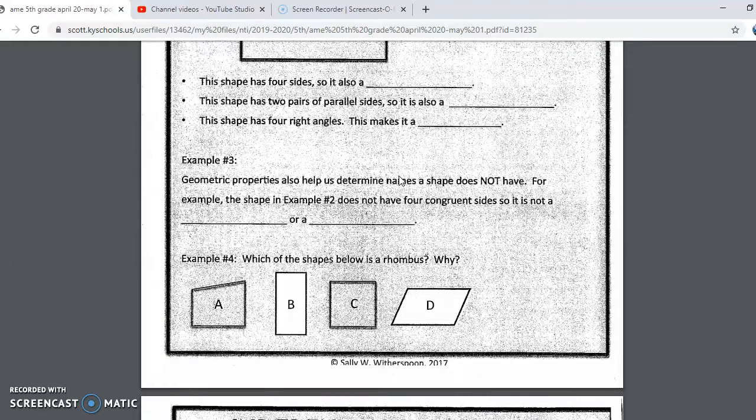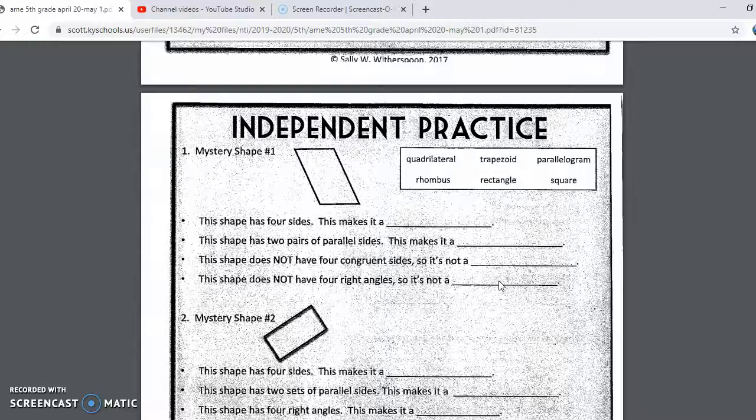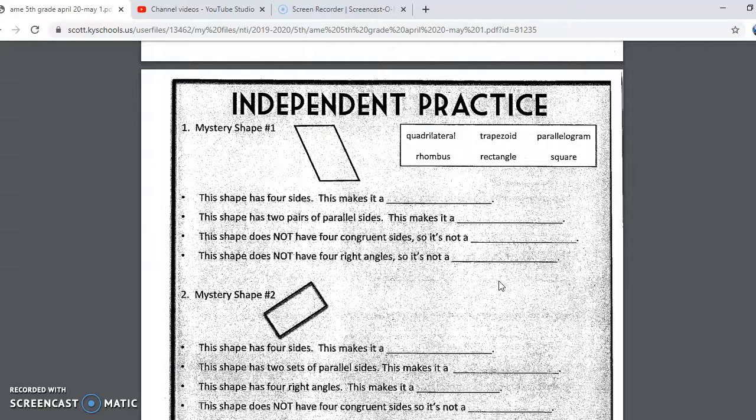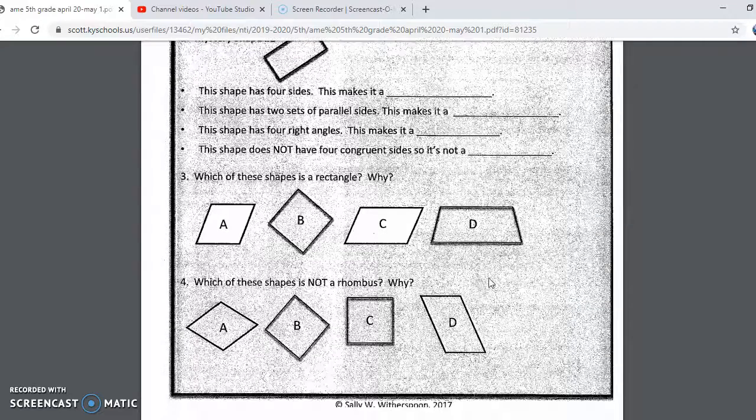Same thing here. It talks about the shape in example number 2, so you have to tell me what it's not. Here, tell me which ones are rhombuses and explain why. This is a mystery shape number 1. You'll tell me what it could be and what it's not. Same thing for number 2.